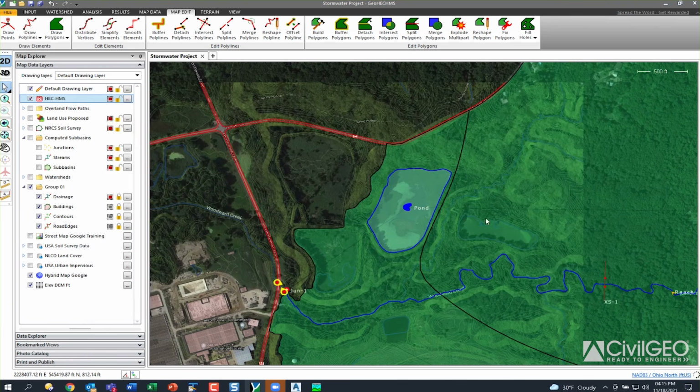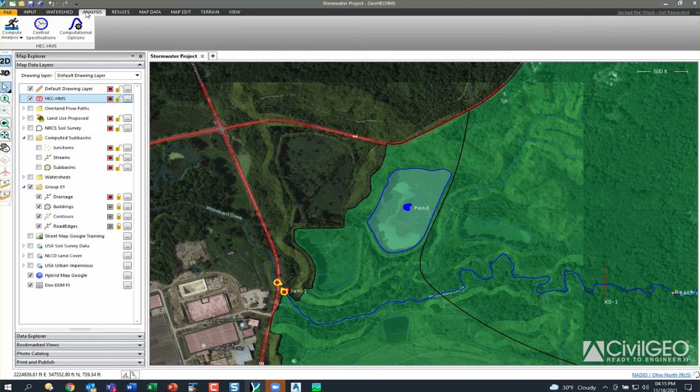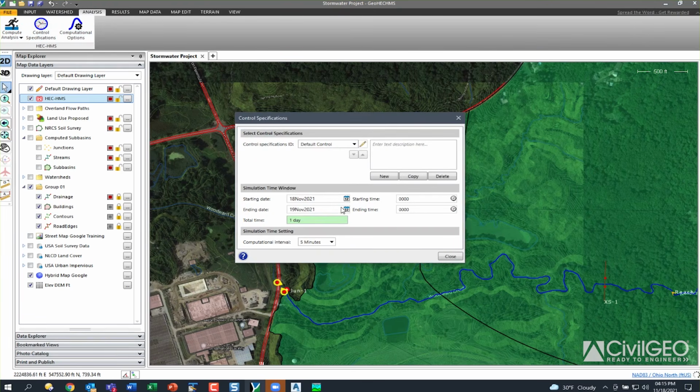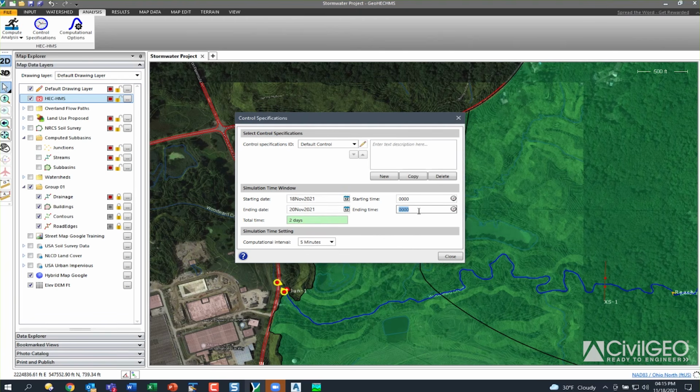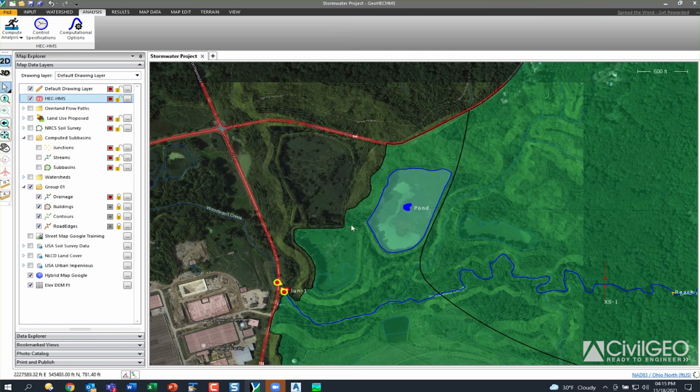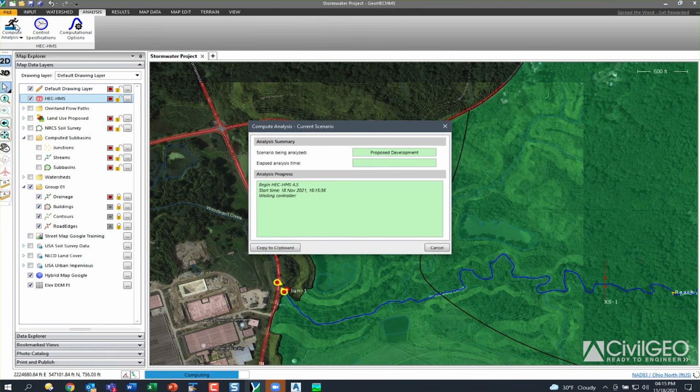Now we want to run that pond, right? So we'll go back over to our analysis, and let's run it for more than 1 day. We're going to run it because it's going to take a couple days to drain out. So I'll make it 2 days and 12 hours. So it's 2 days and a half, 5-minute time step. Go over here, hit your little running person. That runs your simulation now with your pond.